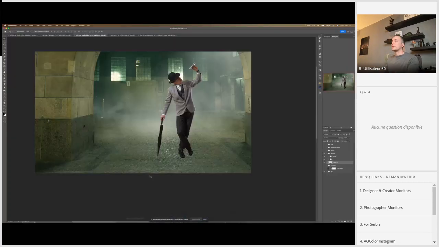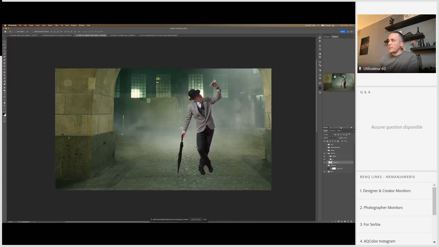So let's go back to Photoshop and let me show you on this example. So here we will do something. We will create a shadow. So let me first show you this.